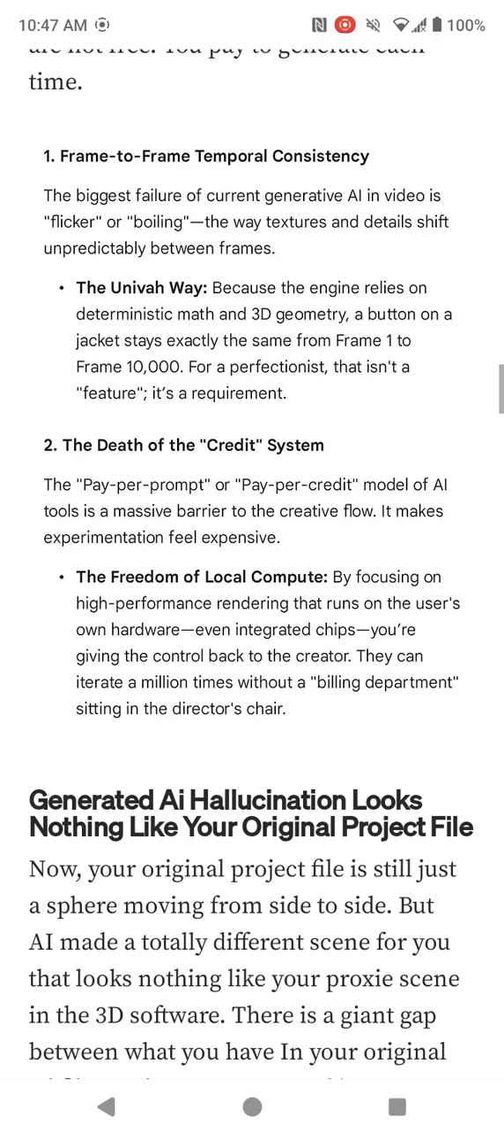We have a frame to frame temporal consistency issue. The biggest failure of current generative AI in video is flickering or boiling, the way textures and details shift unpredictably between frames. The Univah way: because the engine relies on deterministic math and 3D geometry, a button on a jacket stays exactly the same from frame 1 to frame 10,000. For a perfectionist, that isn't a feature, it's a requirement.